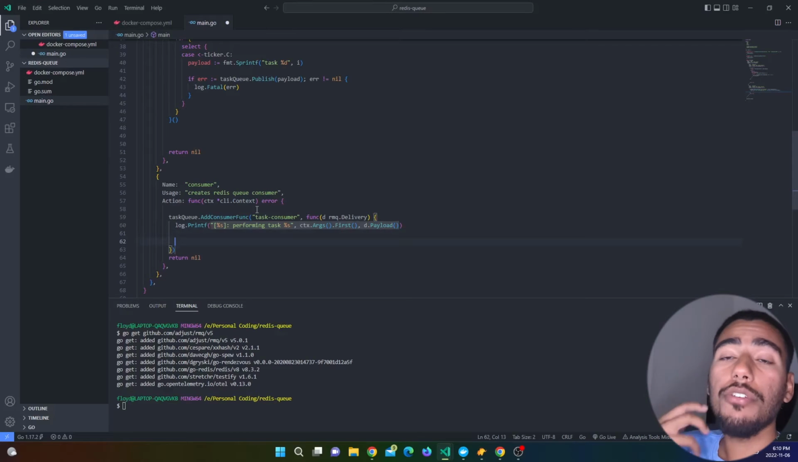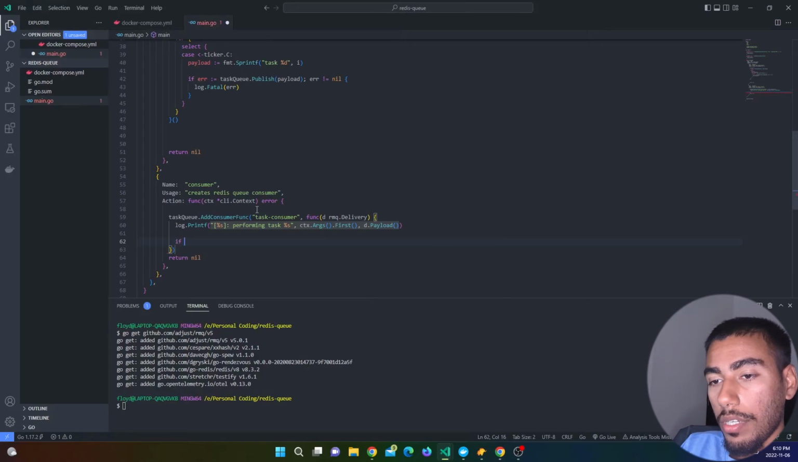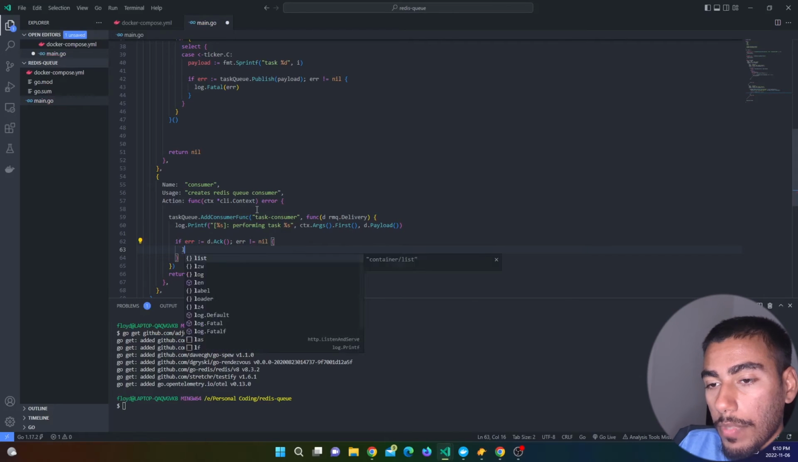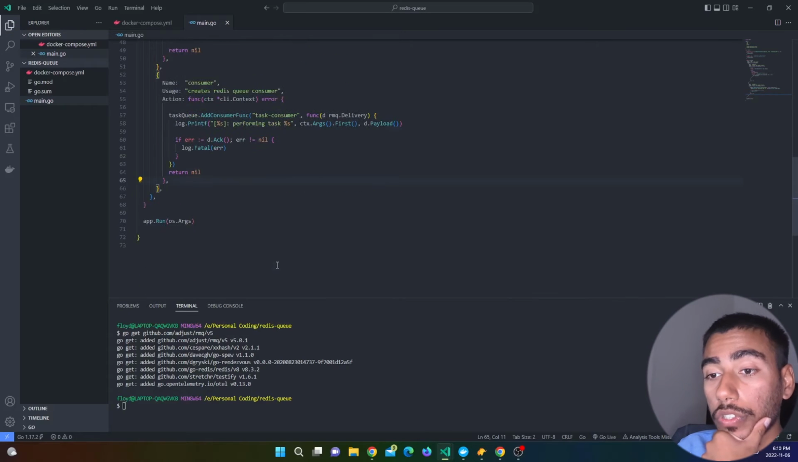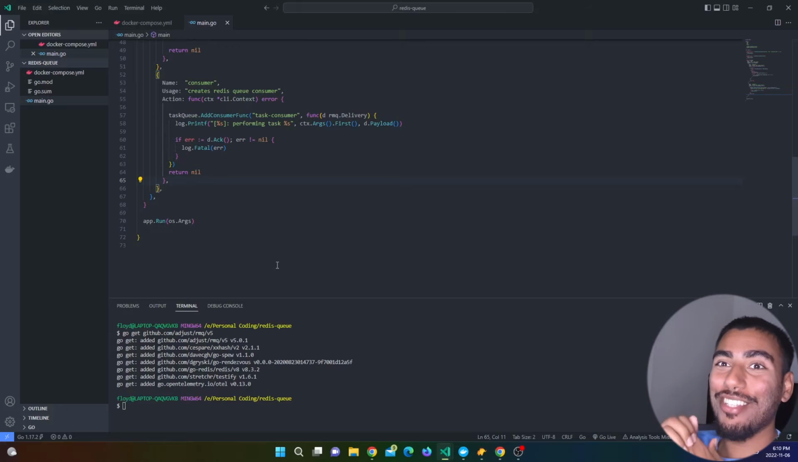And then finally, we need to acknowledge that we successfully processed this. So we're going to do that too, and it's going to return an error as well. So d.acknowledge, and if error does not equal nil, then we log.fatal the error. Cool. So essentially, this is all we need to run this, honestly. There's nothing more that you need to do.